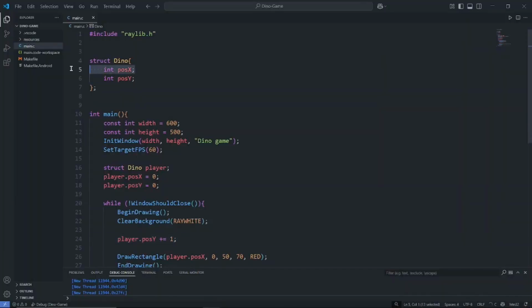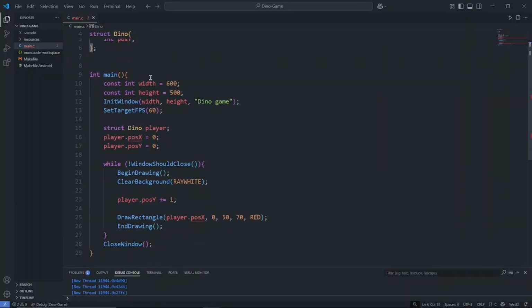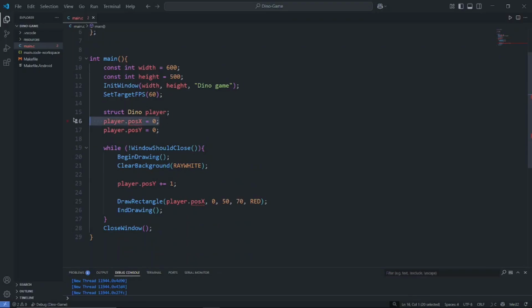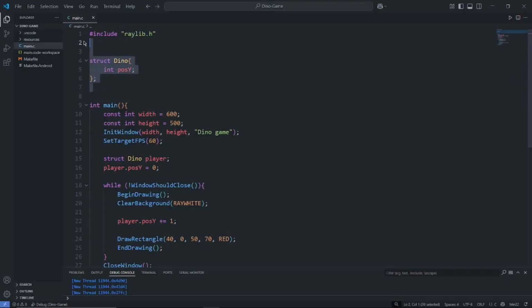I started by creating a struct. You see, in this game the x position really doesn't matter because the player is moving up and down. So the x position really doesn't do anything, so I decided to remove that. But then if I remove that, there will be only the y position in the struct, so I decided to delete the struct also.